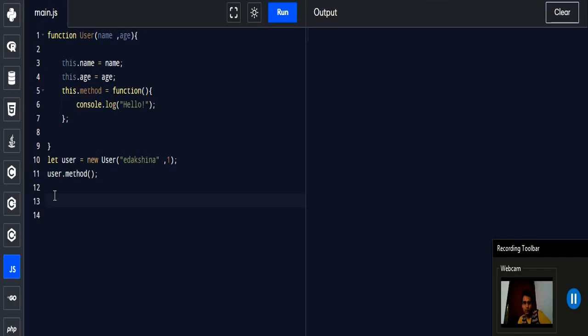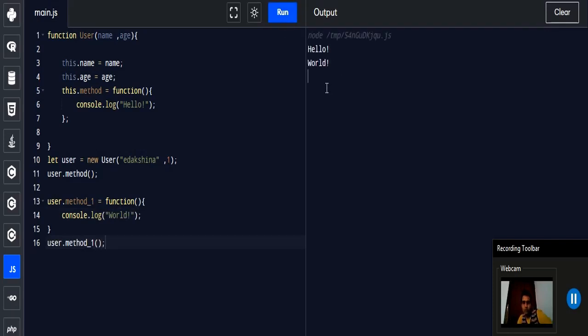Now let us see how to add a method using the object. So user.method_1 equals function, console.log. I want to get this printed on the console, and the word is world. Now simply call user.method_1 like this. Now when we run this, here is the output, hello world.